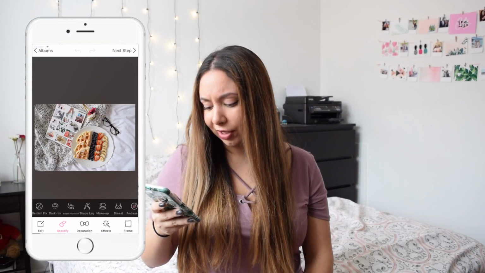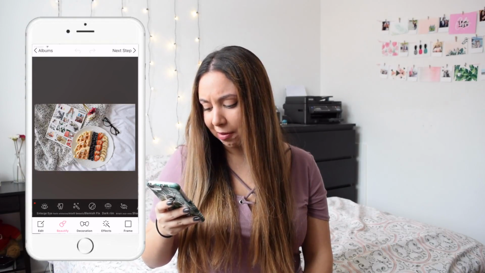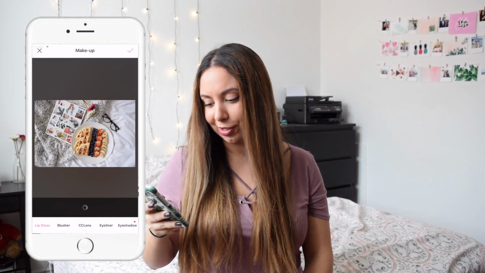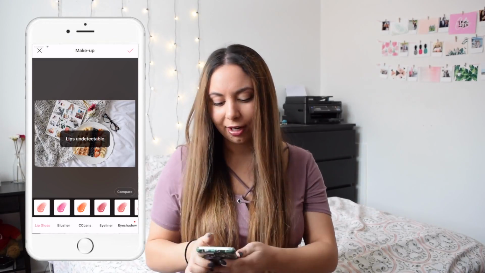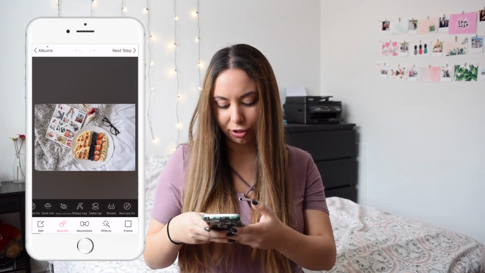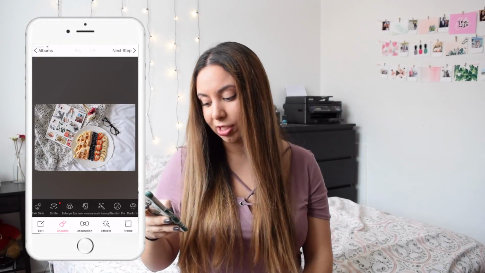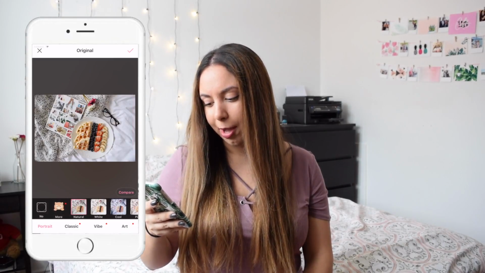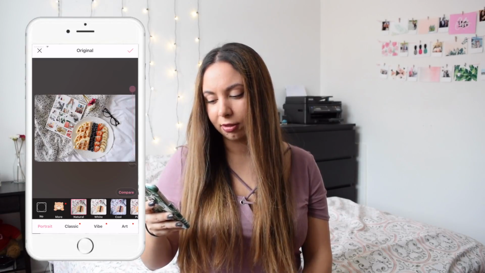There's just a bunch of things on here. You can add makeup to yourself. I've never actually used the makeup feature, so I don't know how great it would work, but I definitely do love the blemish fix and the teeth whitening. Those two are really cool features to use. They do also have some effects, but I personally think they're just a little bit too much.